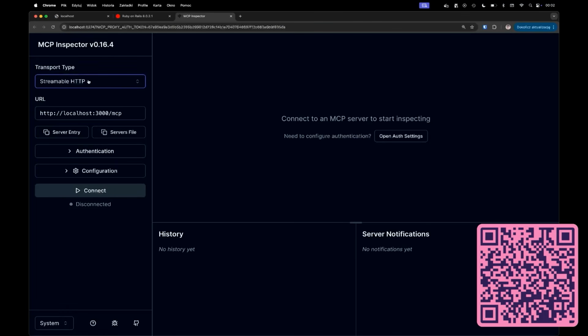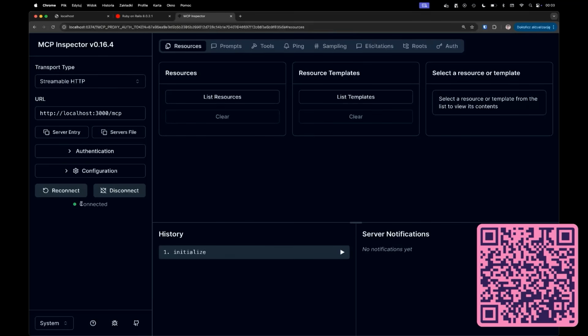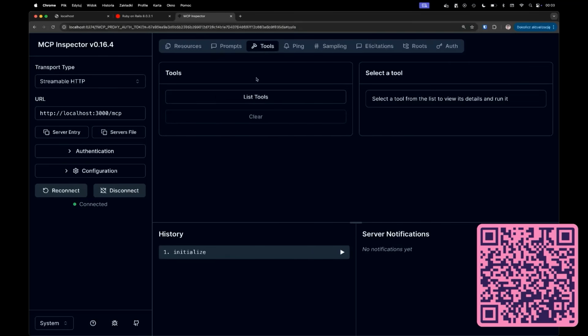You can validate your server. You just put the URL of our new server /mcp. We select the HTTP method of transport, and we hit connect. And guys, we are connected. There are no tools, no prompts, nothing, but just having our Rails server as an MCP server out of the box seems promising.